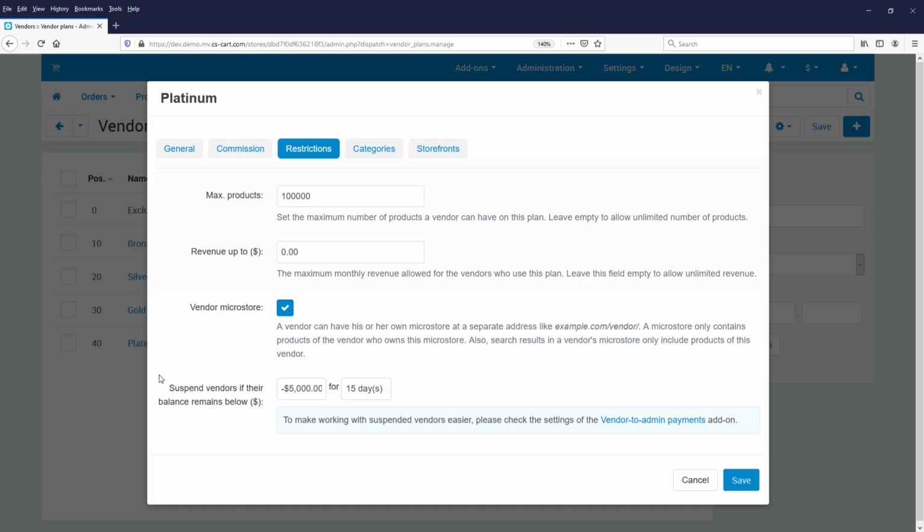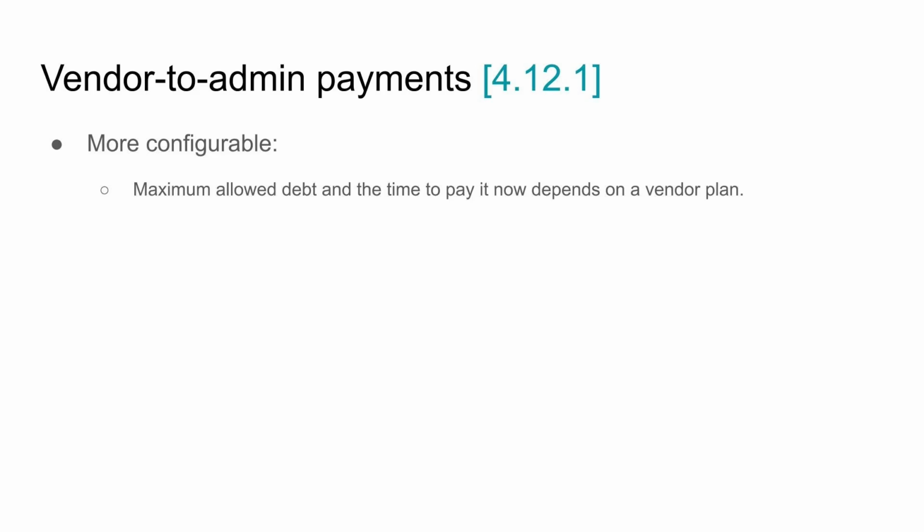Here's how it works. Once a vendor's balance gets below a certain point, the timer starts, and once that timer expires, the vendor becomes suspended. This change allows your marketplace to be more flexible in its terms. Now to the next improvement.